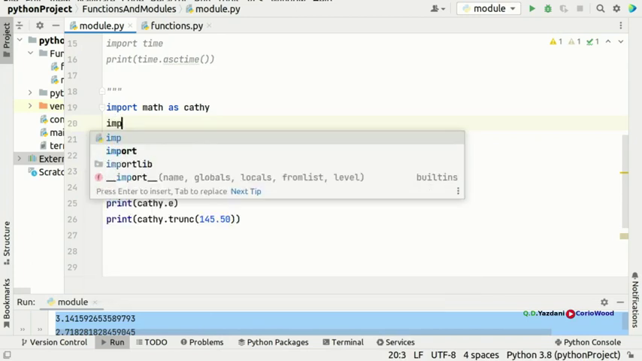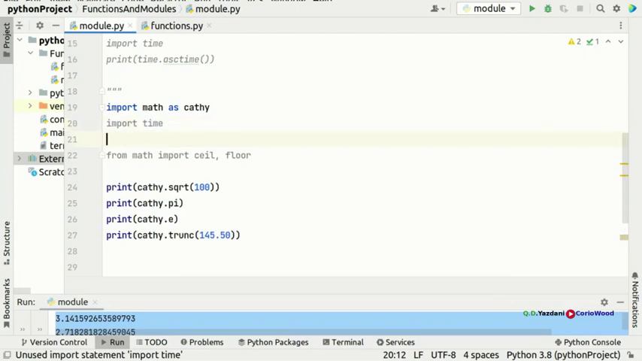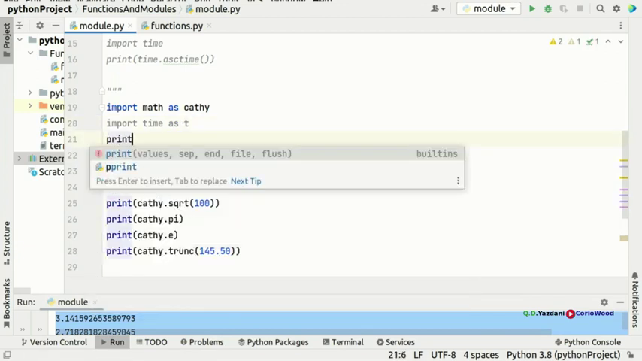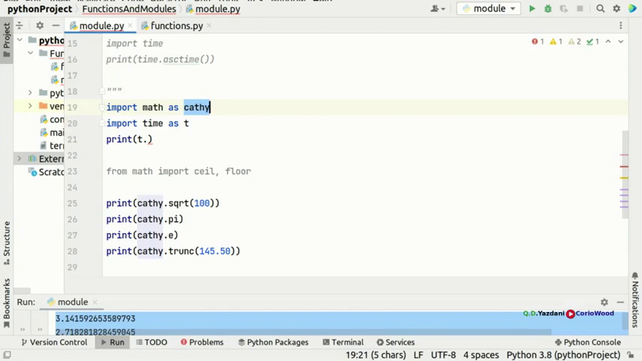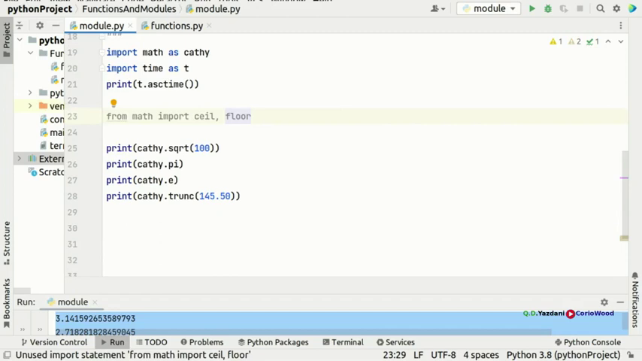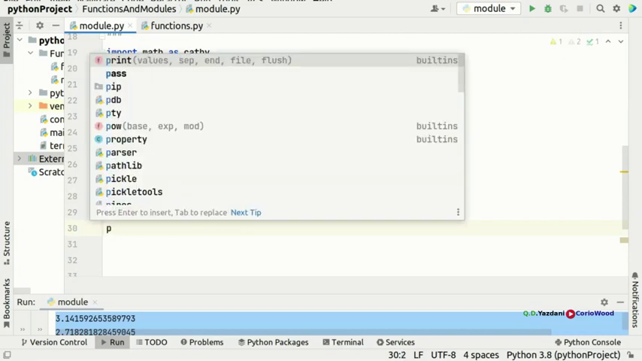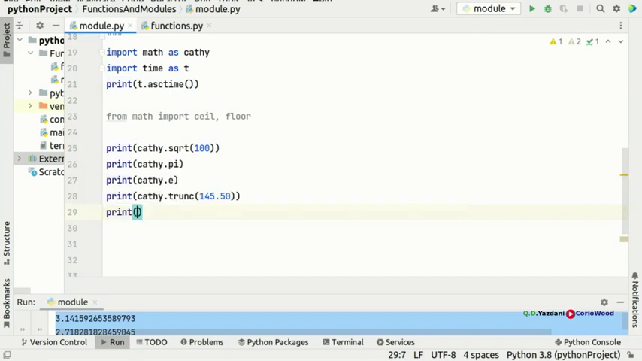Say, import time, and you can put time as t, for example, or leave it as time, whatever you want. If you don't rename it, you just put time here. Whatever you put here, you need to put it here. So you put t dot time, and you want to print the time there, so come here and put a print, and paste your time here.